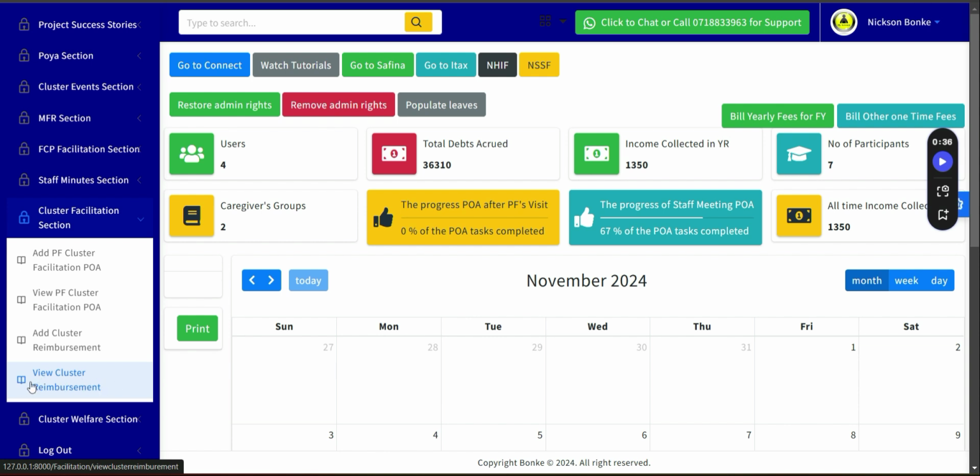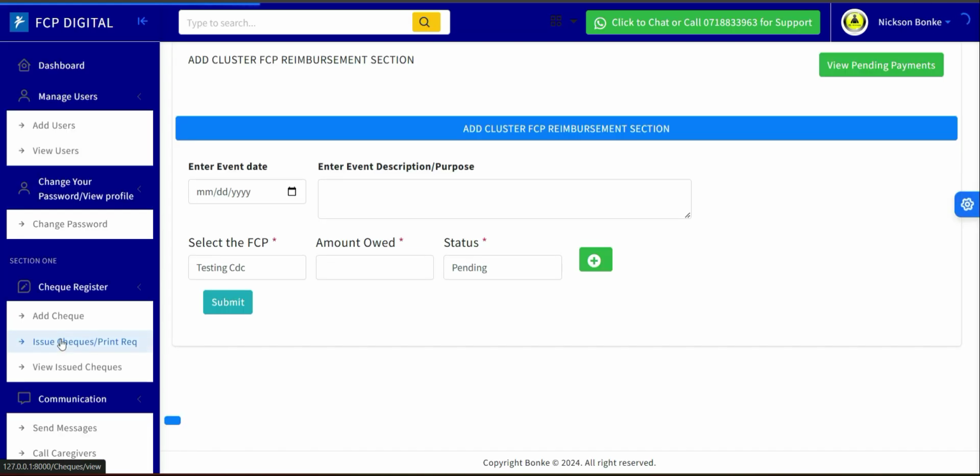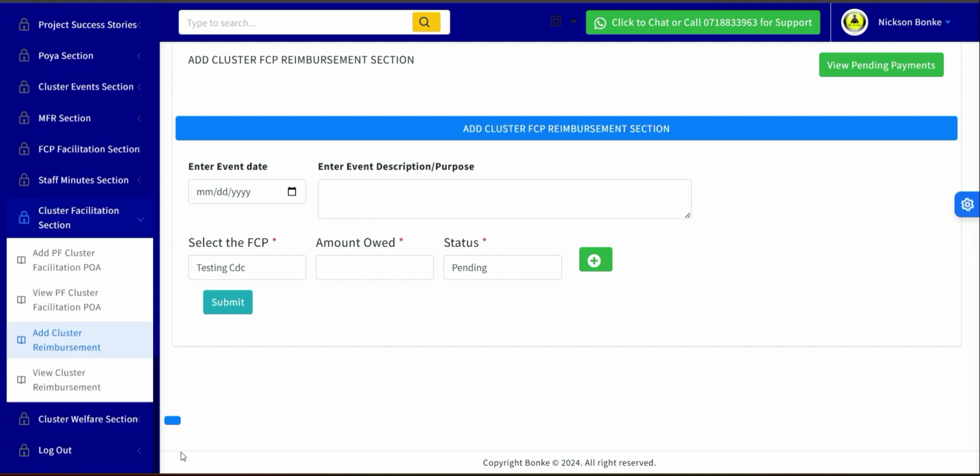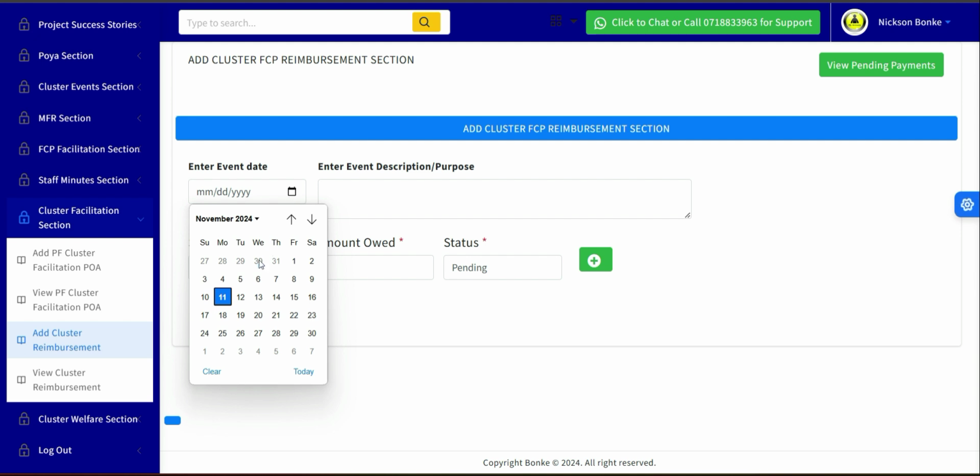So this is where you are now in the cluster reimbursement section. You see this one, cluster reimbursement section. So you add cluster reimbursement. Let's say when you have an event in your place, you come and click cluster reimbursement under cluster facilitation, and then you pick the event date. Maybe you can even schedule early or schedule late.